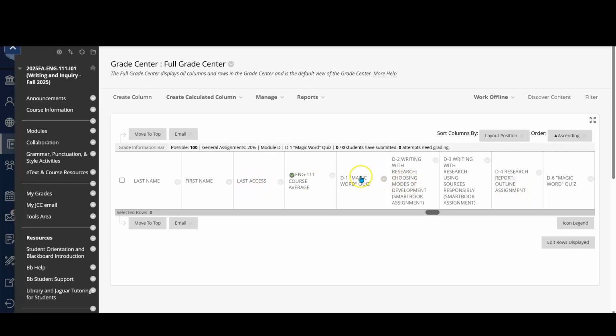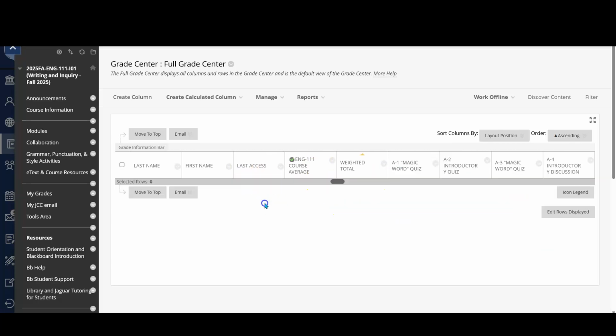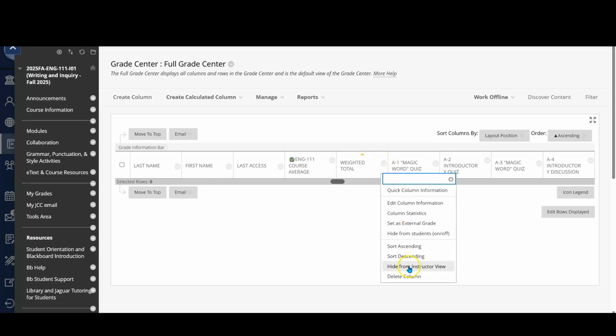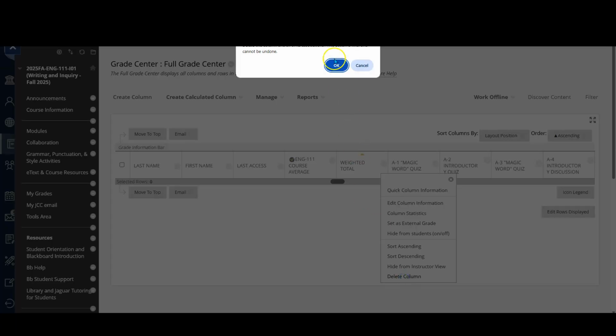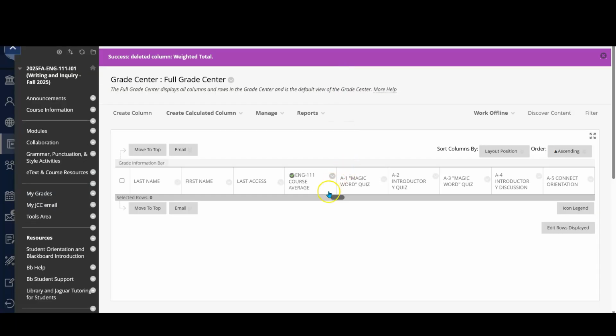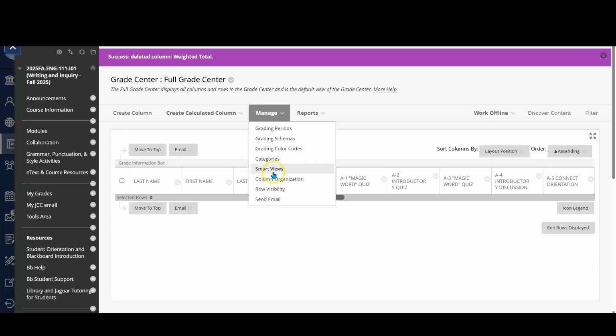Now I've got some stuff that I don't necessarily want. Like I've got this weighted total. I don't really need this anymore. I think I can just delete this column. Yeah, because these are basically doing the same thing. So I just delete that column because that's just confusing. Okay, but everything should be set up now. So again, that's just how we do it.